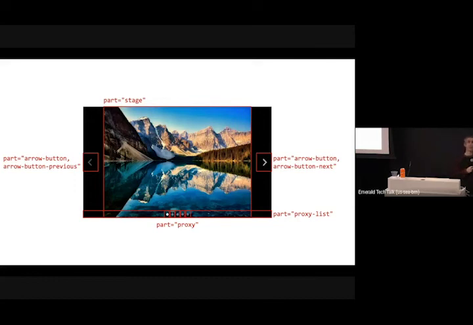Why do we do that? Well, let's say the page author wants to write styling that's going to target both of the arrow buttons. They want to make them both have a round border. Well, then they can use the arrow button name, and that'll target both of them. They could say ::part(arrow-button). If they only want to target the right one, they can say ::part(arrow-button-next), and they'll just target that specific part. So I hope that gives a flavor of how this gets used in practice.